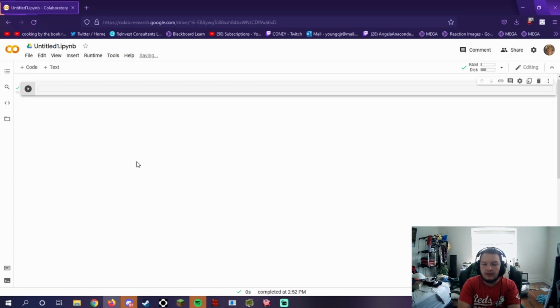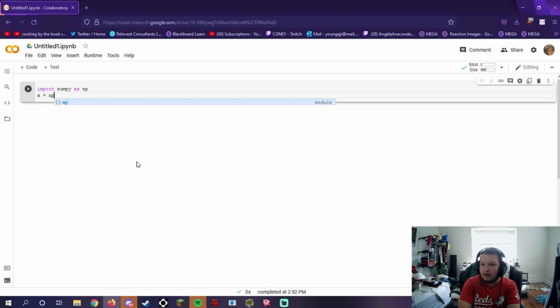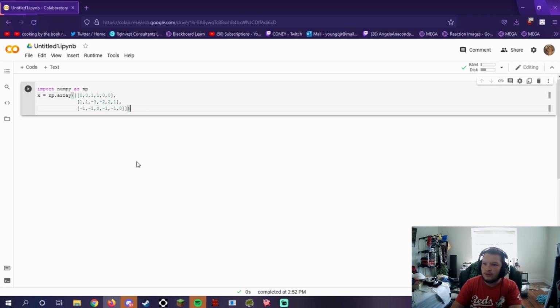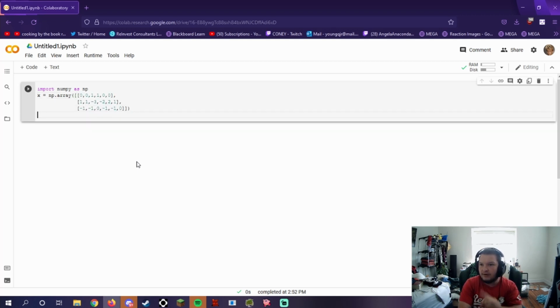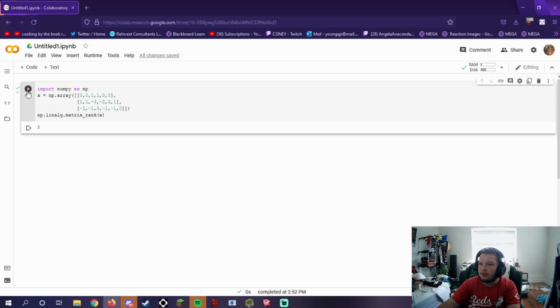Okay, so now we can find the rank. First we're going to import numpy as np as always, and then we can make an array. That's our matrix of what we found before, and then we can simply do np.linalg.matrix_rank of x. Alright, so we'll run it, and we find that our rank is equal to 3.